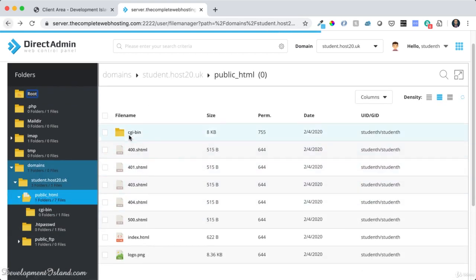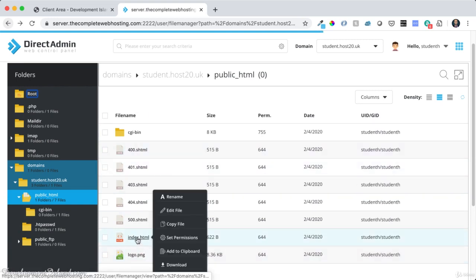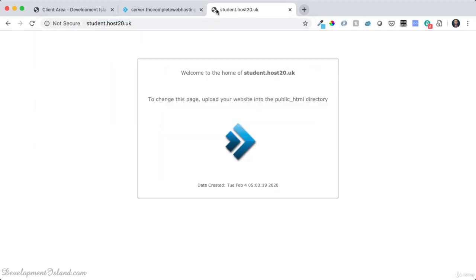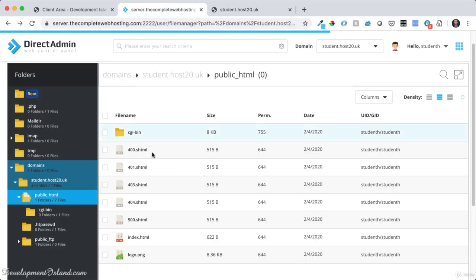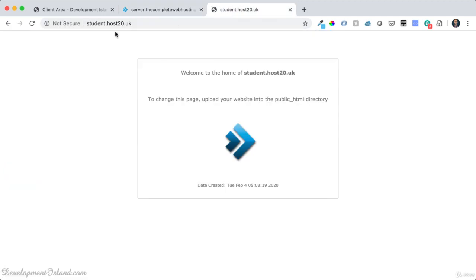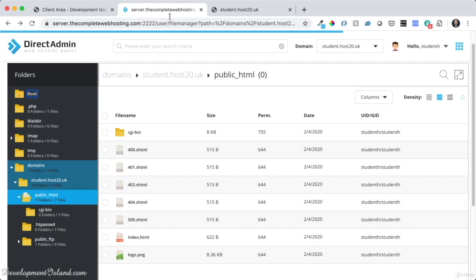Now the files that you see here are pre-built files which you can change as you like. So if you hover on this HTML file, you can rename it, you can edit it, and so on. Now, let's go to our domain or subdomain and see what we get. So the contents that you see there is actually the content of this index.html file. And that's because when you type the domain, it's similar to typing the path of the public HTML folder.